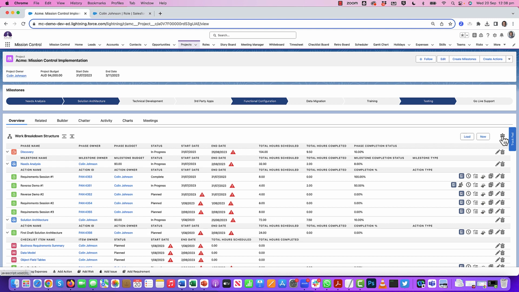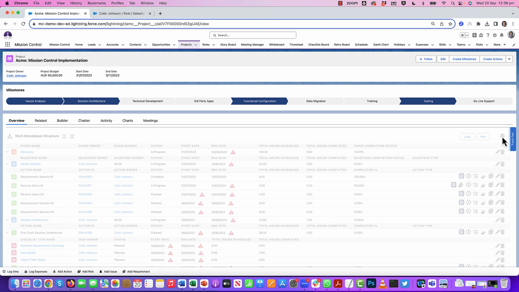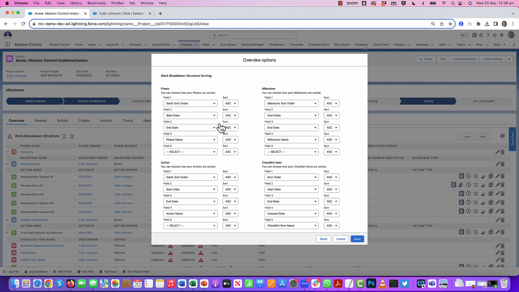And the other thing is you can control the sort order of these records as well. So these are the settings by default, but you can control how your phases are sorted, how your milestones are sorted, how your actions and checklists are sorted as well. To get back to out of the box defaults, just click the reset button there.